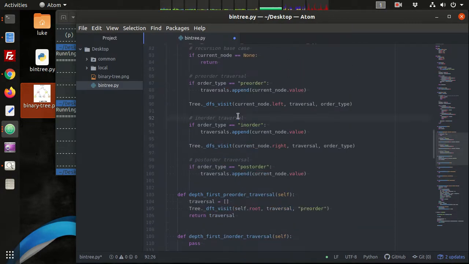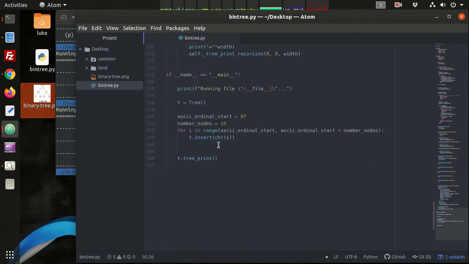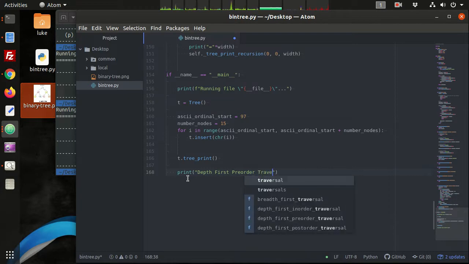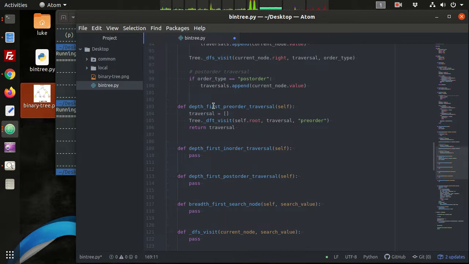All right, and so we can see what this looks like. We can scroll down and see what the post-order traversal looks like. So we do tree.print, and then we want to add some functionality here. We want to print, this is going to be a depth first pre-order traversal colon, and then all we want to do is print, and this should return a list, right? Because if we go up here, we want depth first pre-order traversal. This returns that traversal list.